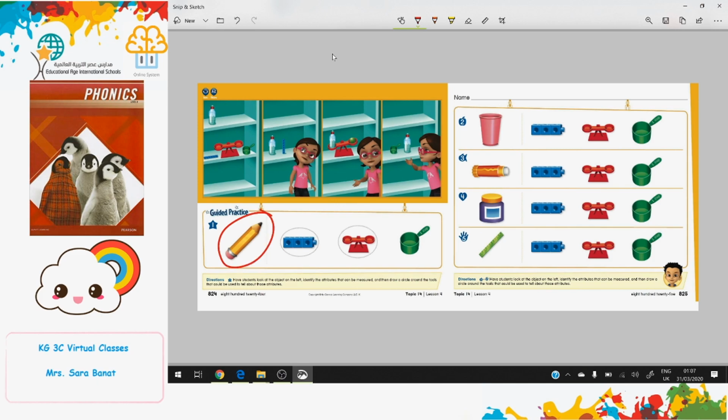Now here we have a pencil. This pencil, how can I describe it? I can use the cubes to measure the length, and I can use the scale to measure the weight of the pencil. Can I use the cup? No, because it's not liquid. Okay, let's come to the next page.